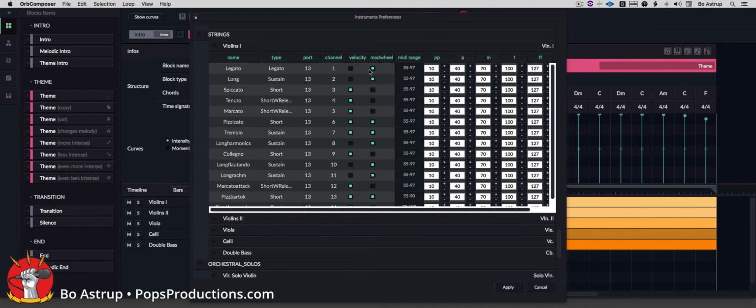Then you have the information of which ORB port the MIDI is going to be sent to: Digital Performer, port 13, channel 1. Velocity is not being sent, but mod wheel information is. And then we have the MIDI range. This is the pitch range that ORB Composer will be using or can use. So you will see this legato violin will not play a really low note because that would not make sense, as the real instrument cannot play low notes.